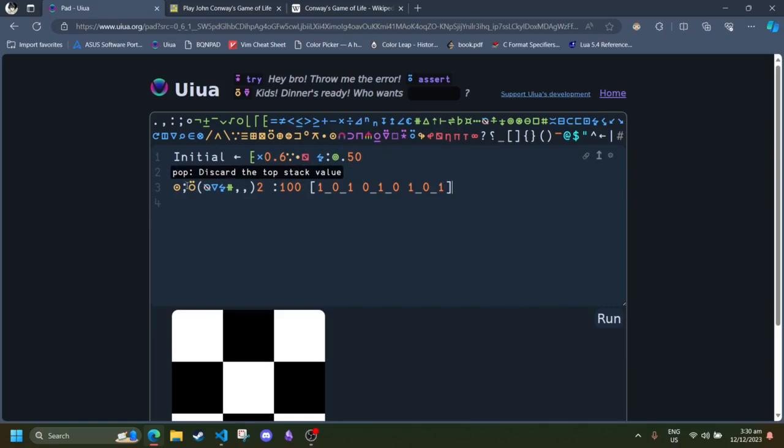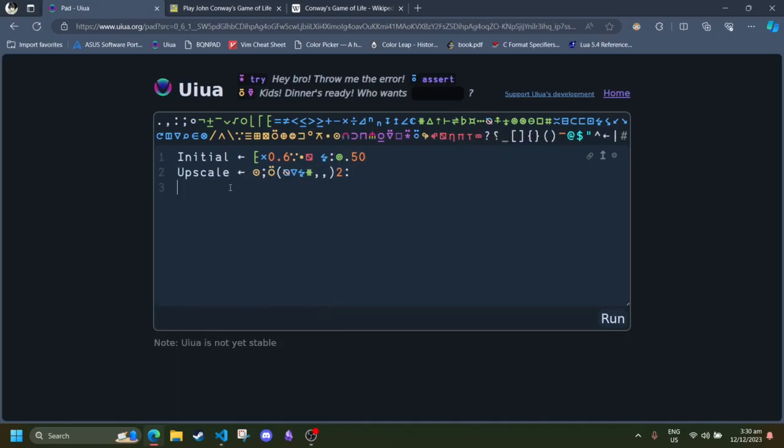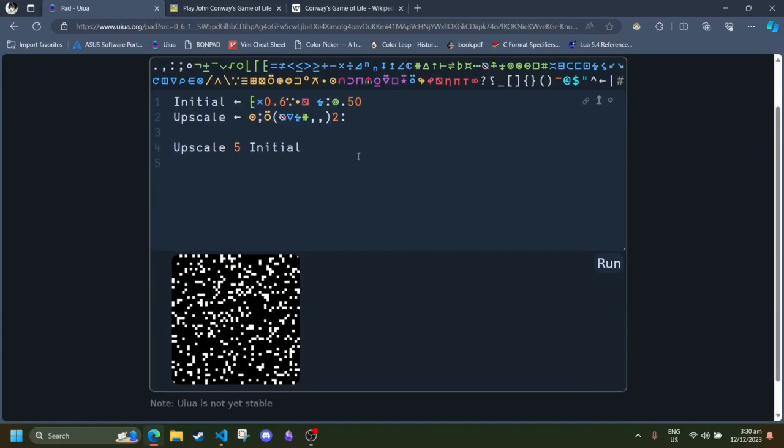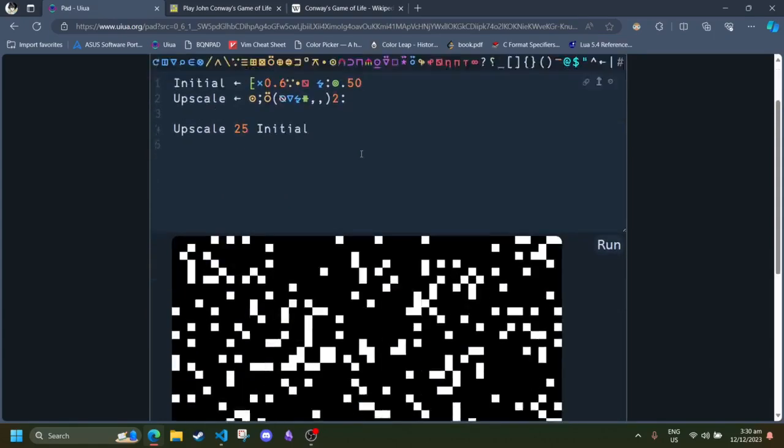So if we turn this into a function, upscale, and then we remove this. Then we generalize our factor. Okay, we just leave it like that. If we do upscale 5 initial, we will have this. Then if we do upscale 25, okay, a much bigger image.